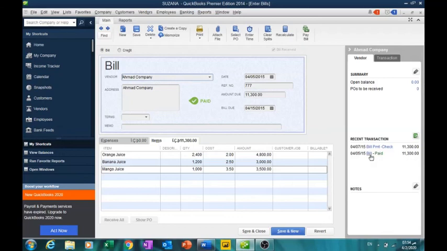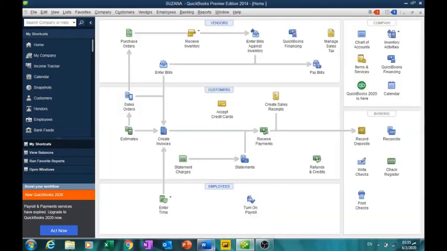We have a bill on 5th of April, and we have a bill payment on 7th of April of 11,300. Okay, close this window.